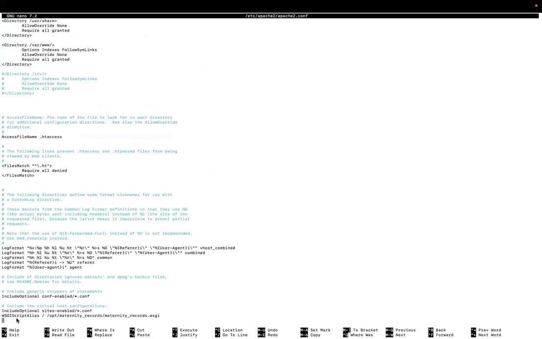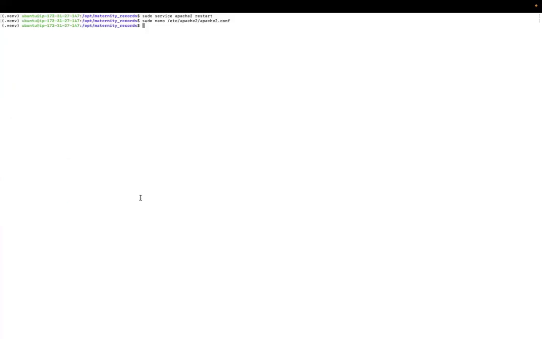Sudo nano /etc/apache2/apache2.conf. So we've added the line for the WSGI script here. We'll say WSGIScriptAlias. We want it to go to /opt/maternity_records, and we have maternity_records.wsgi, and then we restart this. Now we can't find any module called SQLAlchemy.